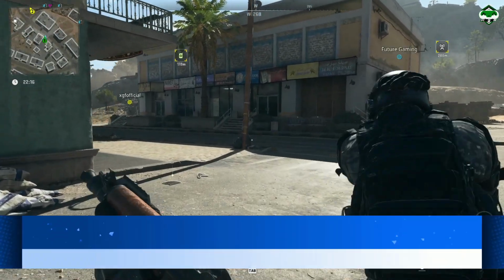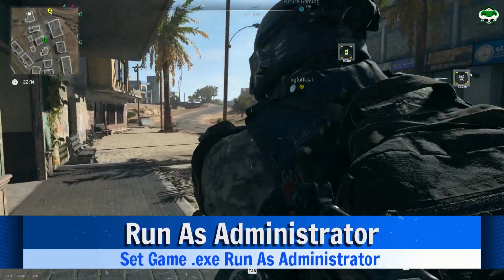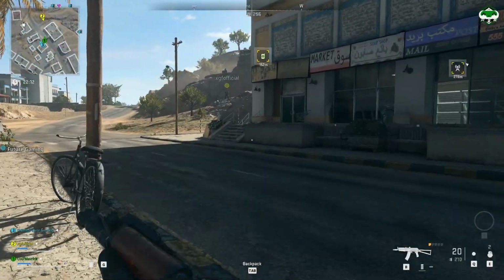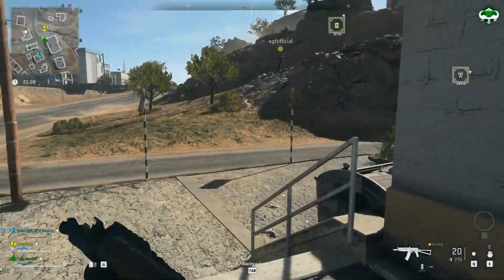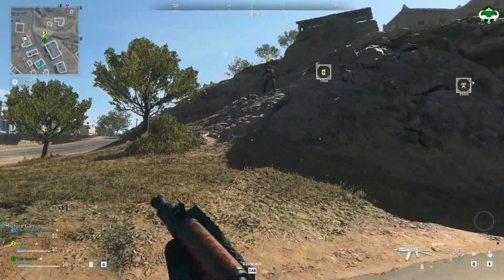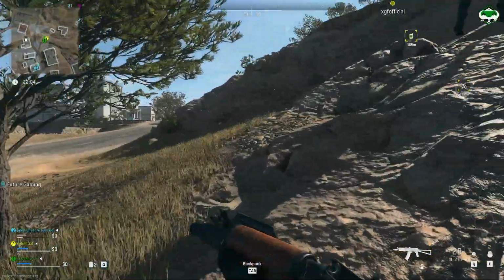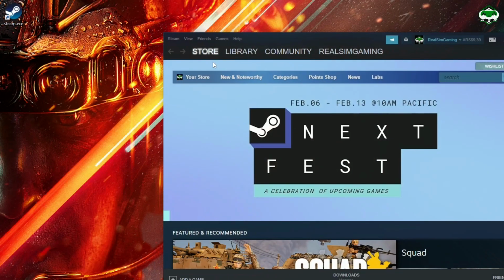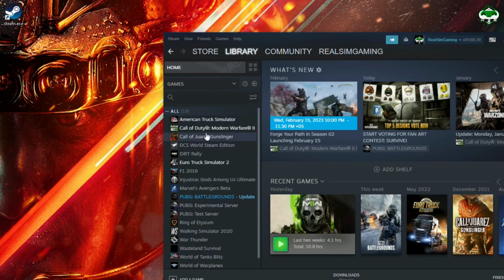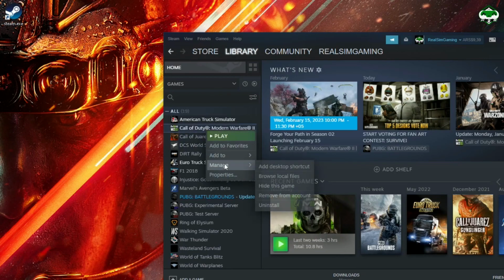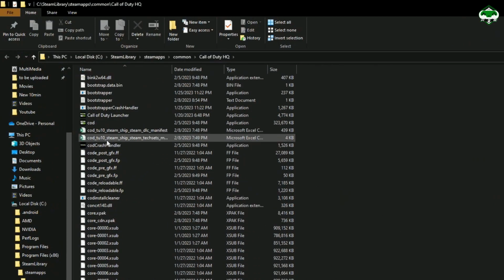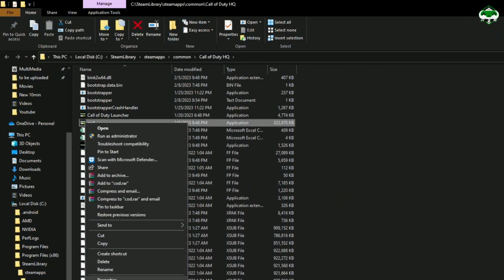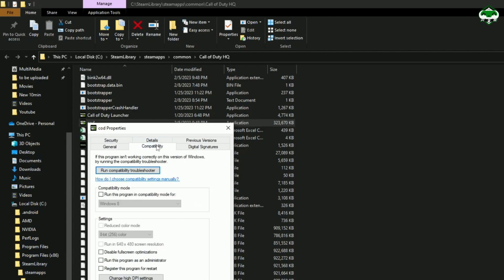At number 5, we have to set our game to run as administrator. You can do this by going to your Steam and finding your file, or you can directly go to the Steam folder where that game is installed and open its files. I'm going to show you how to do that. Go to your Steam library, open your game, go to manage, browse local files, go to the game's properties, then compatibility, and set your game to run as administrator.